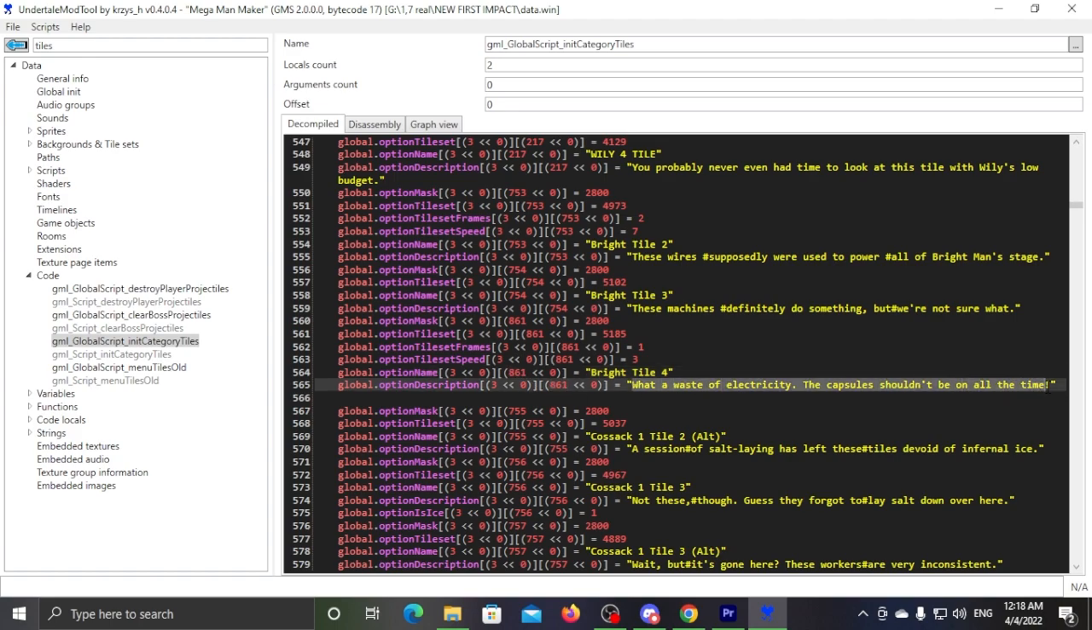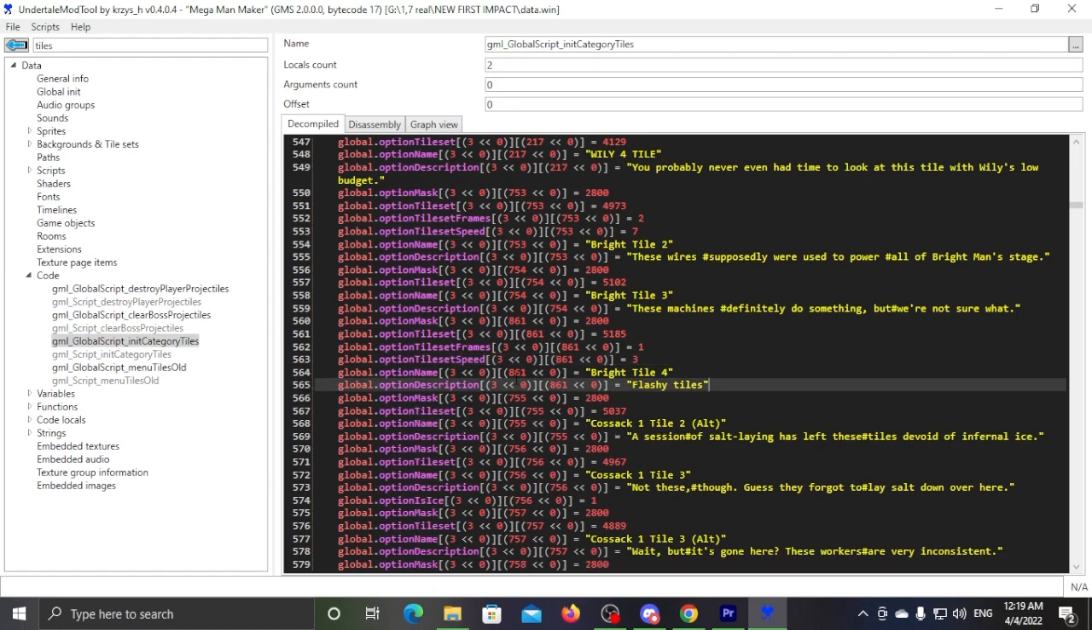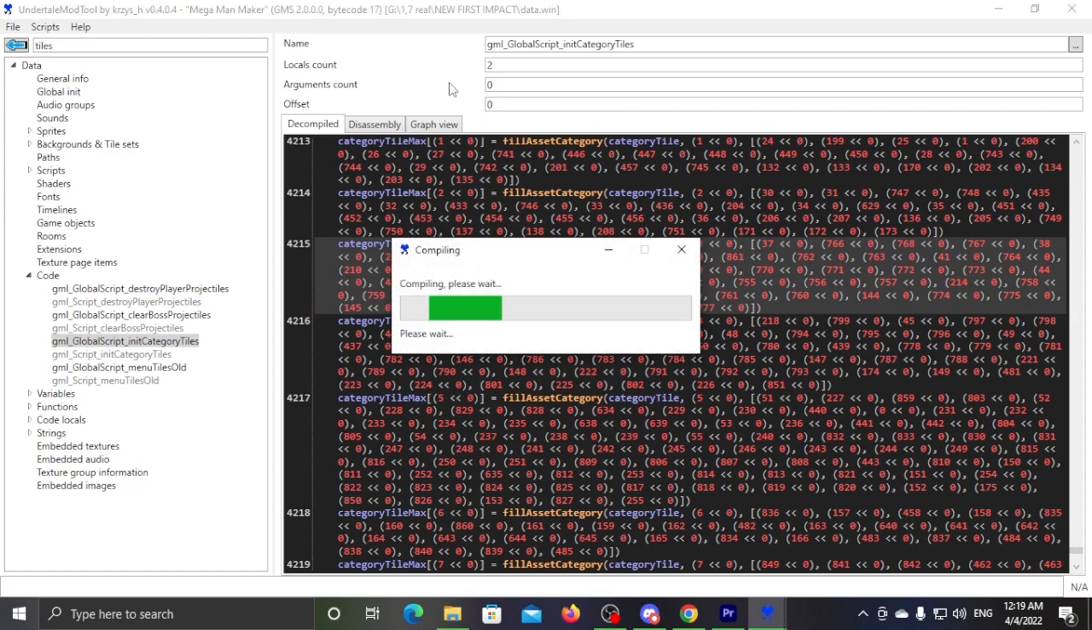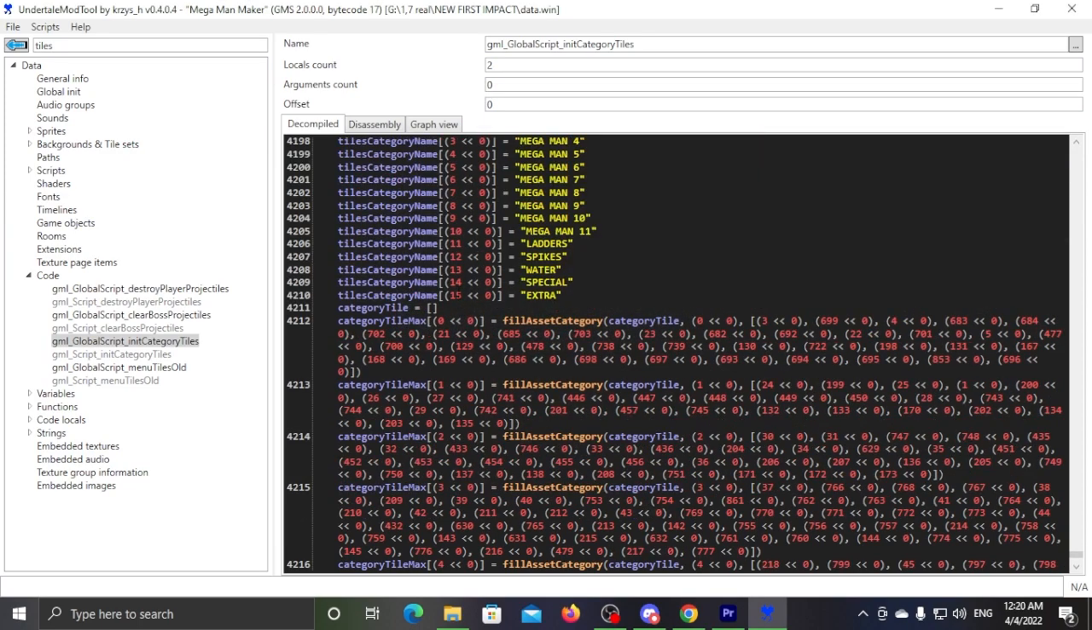Rename the description, whatever it is, just say flashy tiles. Yeah, so basically it's done now. Place it here. Fix this. Now it's added. And I already added the thumbnail, so we don't take any more time, so I will just save it right away.